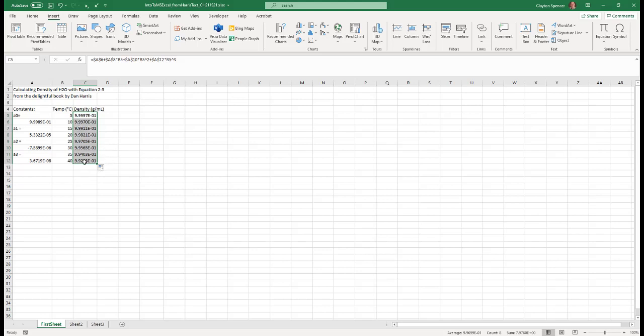Let's see, if I click on cell C12 right here, let's check the formula. Yeah, it's automatically adjusted the cell reference right here, B12, so it's using the 40-degree temperature. So this makes it super easy to calculate the density using a complicated formula at a whole bunch of temperatures. All right, so that is excellent, and that is the magic of Excel.